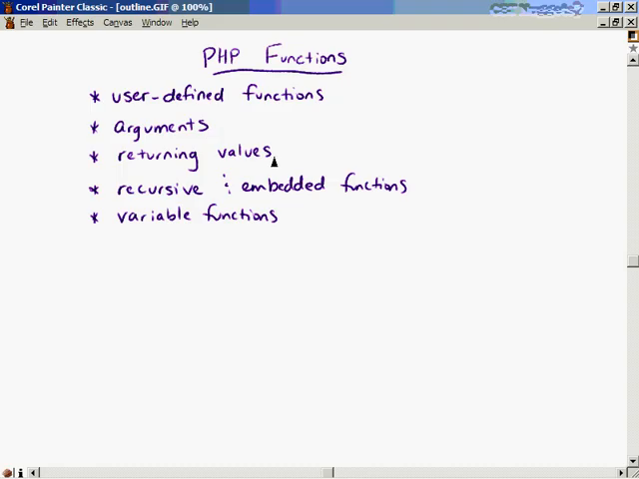We also talked about returning values. If you want to return a scalar, that's great. If you want to return an array, just make sure that you use the keyword array, or you can return a variable that stores an array. A function can call itself numerous times. This is a recursive function. Just make sure that you have some kind of exit condition so you don't end up with an infinite loop.